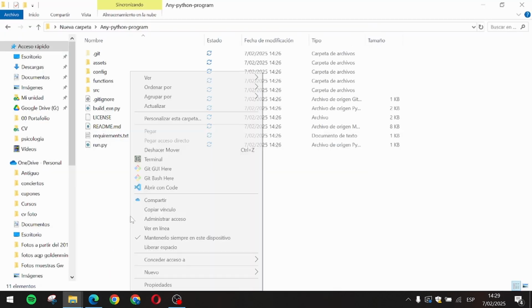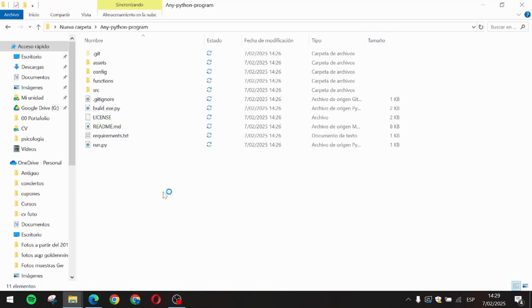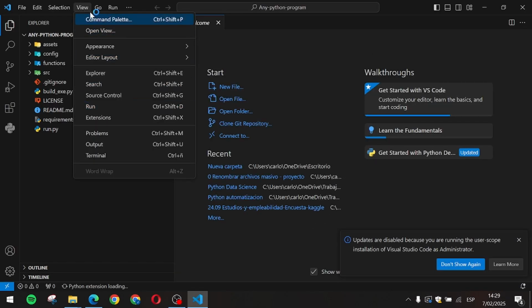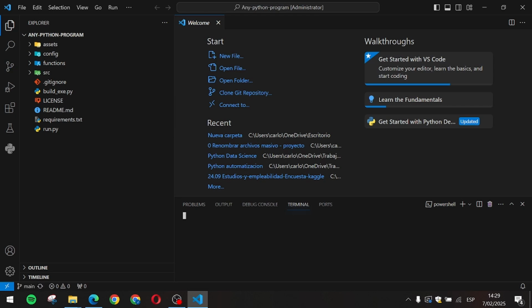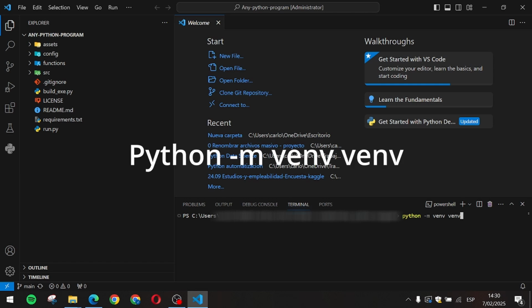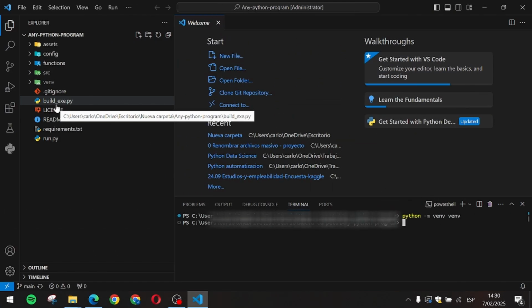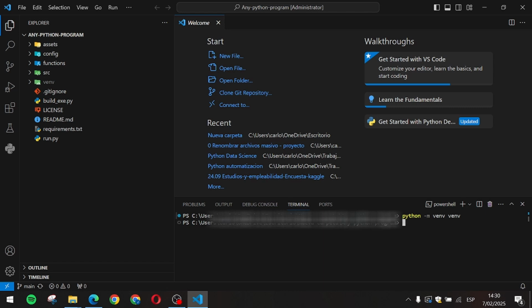Enter the folder of the project. Open the code editor. In my case, I have Visual Studio Code. Open the terminal. Paste the command and run it. The command python -m venv venv installs a virtual environment named venv. It's a generic name. Once the command has finished running, you will see the folder venv, that is the virtual environment. Now we need to activate it.